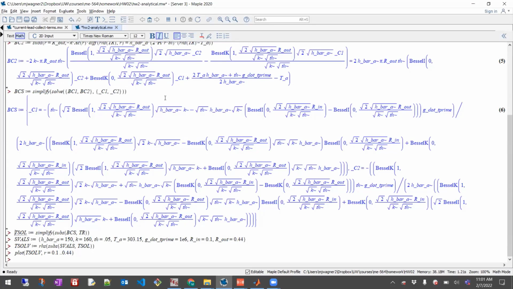After you enforce the boundary conditions, you get a bunch of stuff. This is the solution for the constants. You can see I've enforced the boundary conditions. C1 is equal to that whole mess. If you look right here, C2, in the middle, is equal to that second bit. So you don't really care that it's messy, as long as you can get it from Maple to the place where you want to actually solve it.